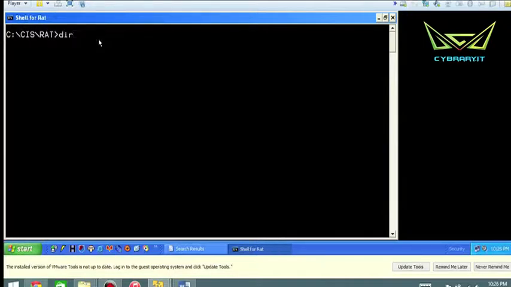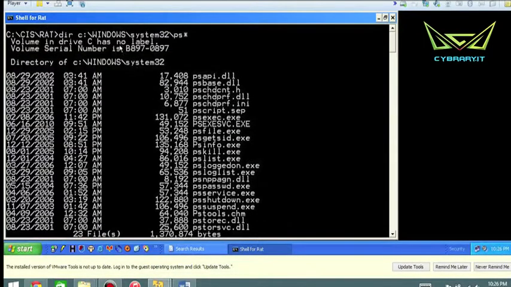So let's go ahead and do a directory to C:\Windows\System32. Okay. And let's go ahead and do a PS asterisk. So in this case, this is going to tell us all of the specific files in that directory that begin with PS, and we'll be able to pick up some of the EXEs out of that list.